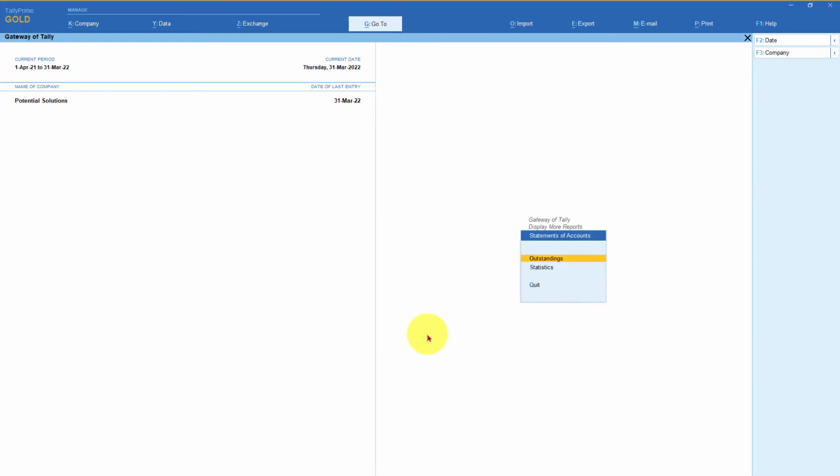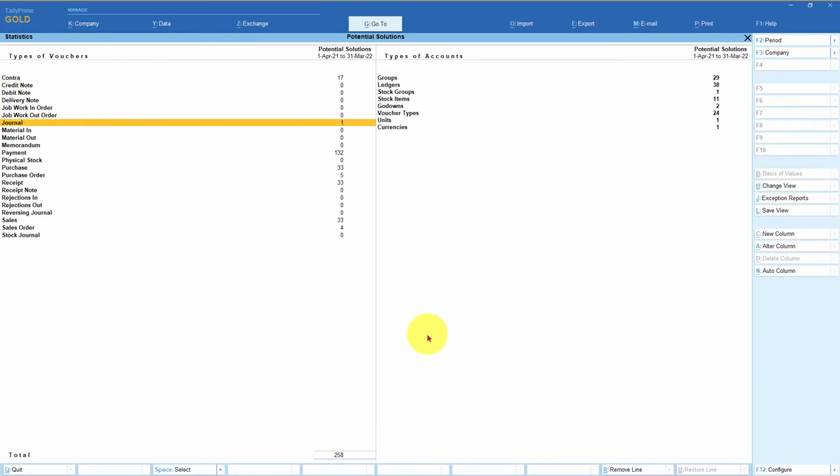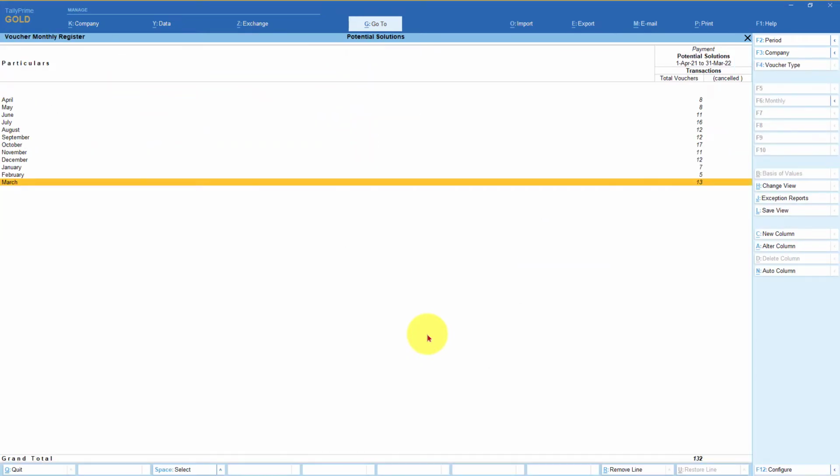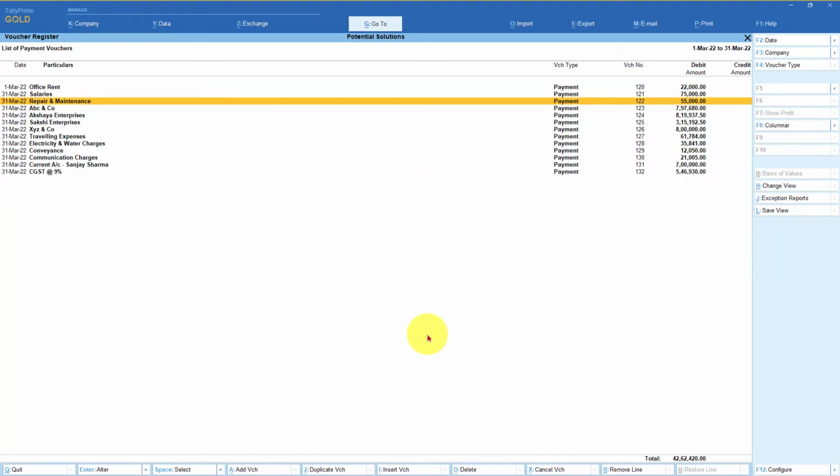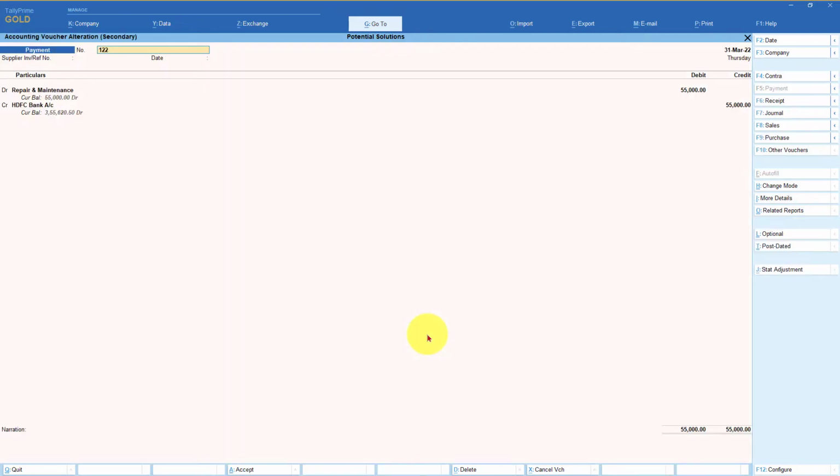So we go to payment voucher again, and let us go to March, and then let's take this next voucher, repair and maintenance. Okay, so this is the original entry. We have not made any modifications to it. So in 2.1 we are going to now make some changes.